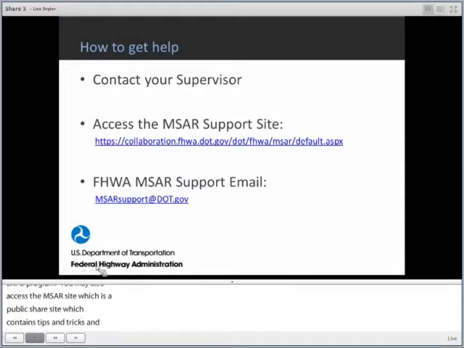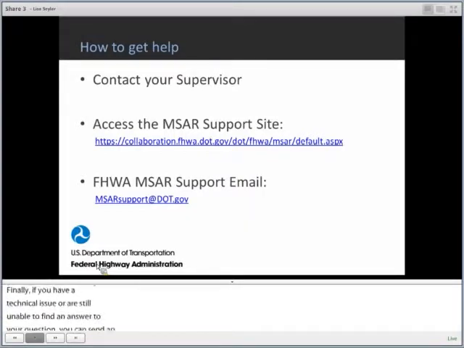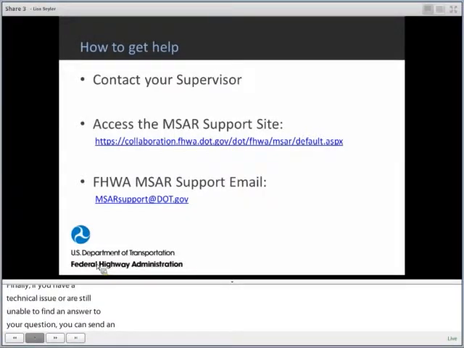Finally, if you have a technical issue or are still unable to find an answer to your question, you can send an email to msarsupport@dot.gov. The system administrators and application owners will be reviewing the email and will make sure to answer your questions as quickly as they possibly can.